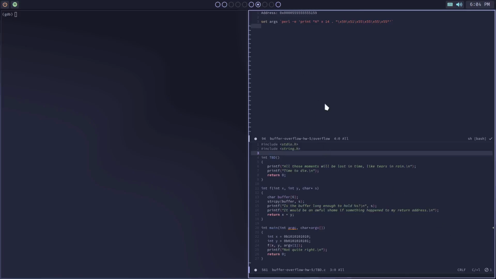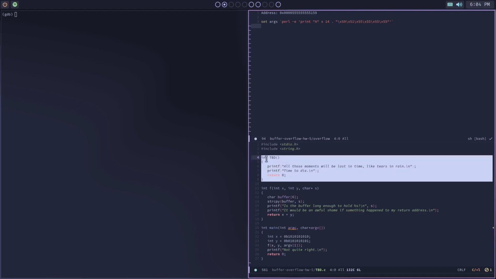Hi, today I'm going to be performing a buffer overflow on the C program in the bottom right here. So our vulnerable buffer is right here. That gets filled using this argument to the F function, and that argument is supplied from our first argument to the actual program. So we're going to try to call this function up here that is normally never called in the program by exploiting this vulnerability.